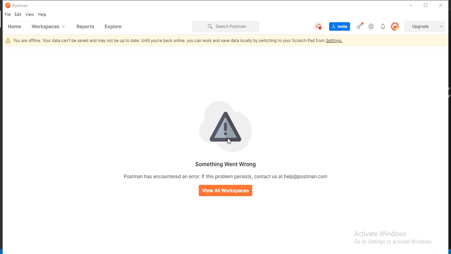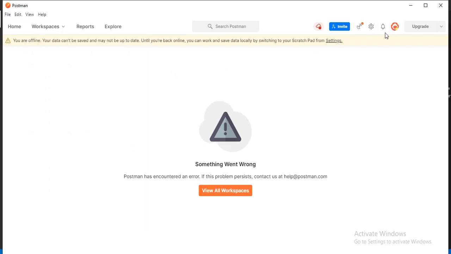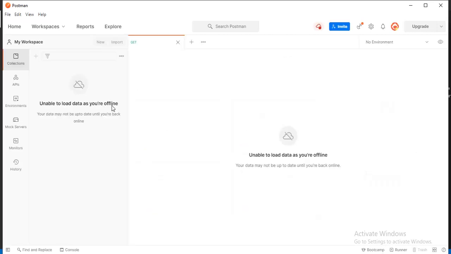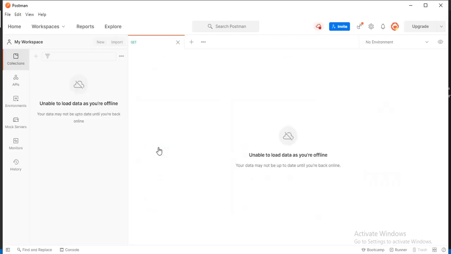We're going to see everything in the database. So I'm going to go to my workspace, to my home. Right now you're seeing the option to create a new request, collection, or API in the workspace. That's what we're going to use now to create an API. Remember, I'm not going to use any other one. This is the one we're going to use, create new.